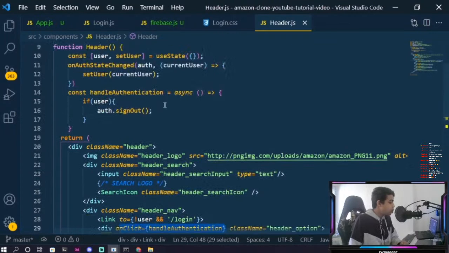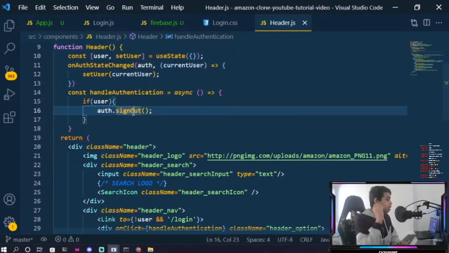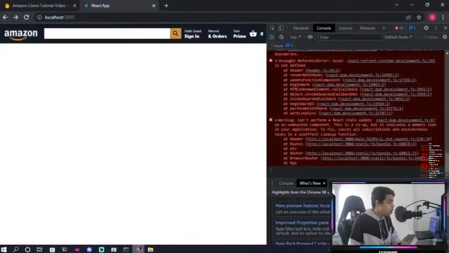And in this function, what we are saying over here is, if my user is created, just select my authentication that is coming from our Firebase, and we are using this signOut method to sign out from the user's login account. So let's test out this functionality, whether it works fine or not.